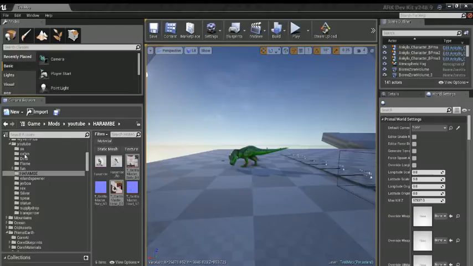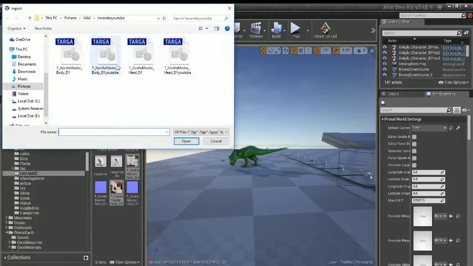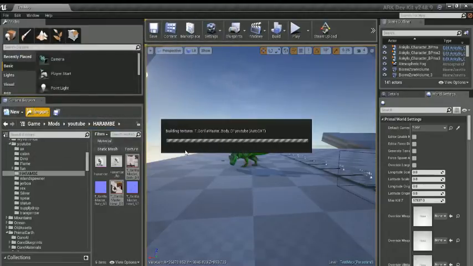So we're going to go in, we're going to import the ones that have YouTube on the end. I am going to light a cigarette while I wait for this, because it's going to take a minute. It always takes a minute when you're bringing in new textures, when you're saving new textures, etc.